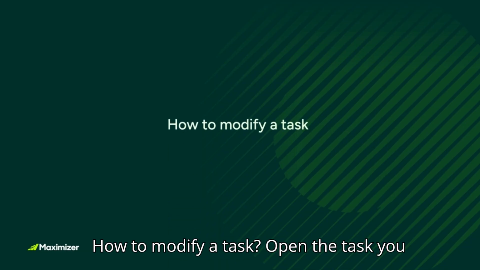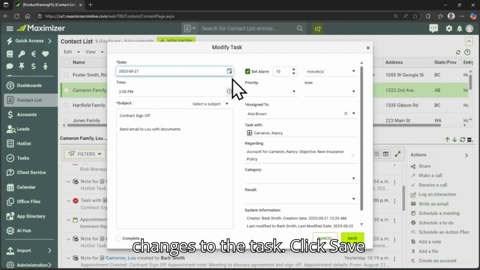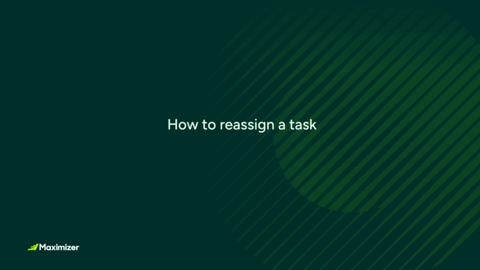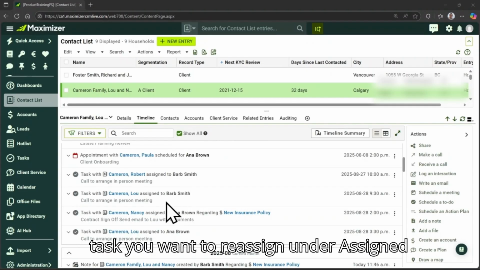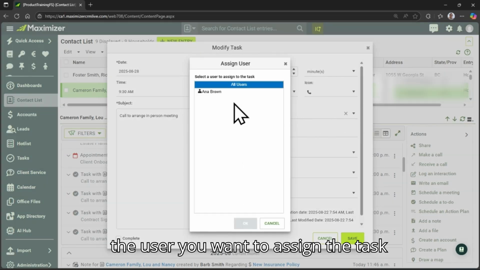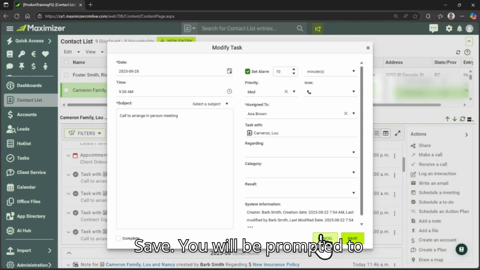How to modify a task. Open the task you wish to modify, make the necessary changes to the task. Click Save when finished. How to reassign a task. Open the task you want to reassign. Under Assigned To, click the pull-down menu and select the user you want to assign the task to. Then click OK. Click Save.